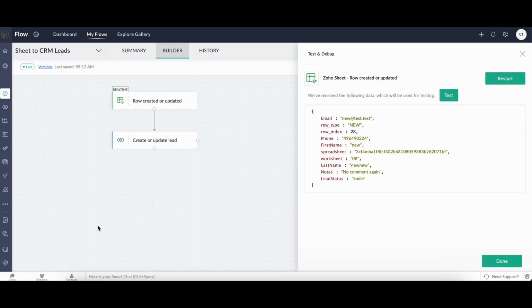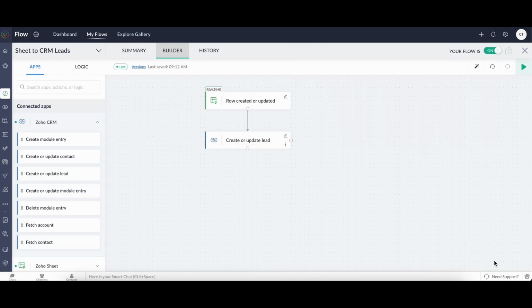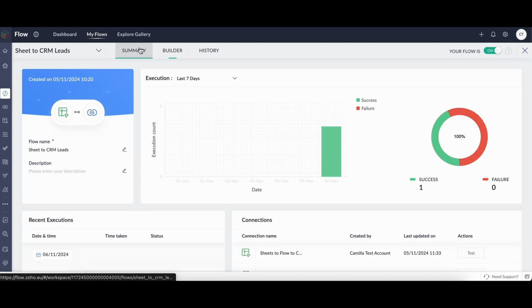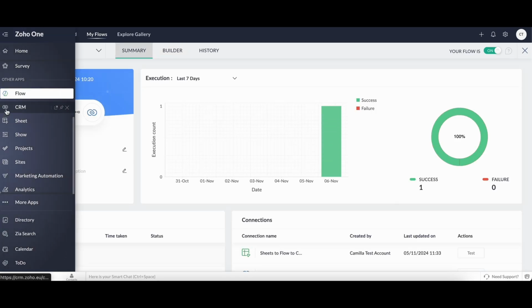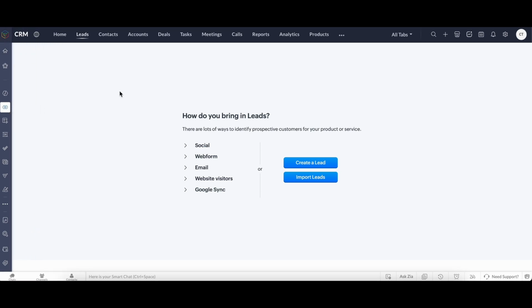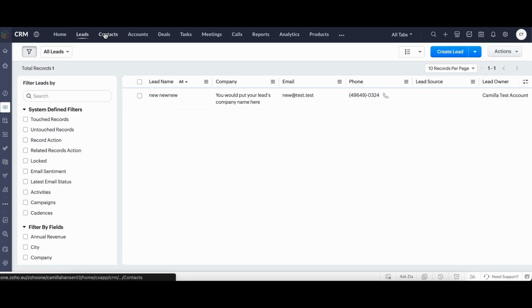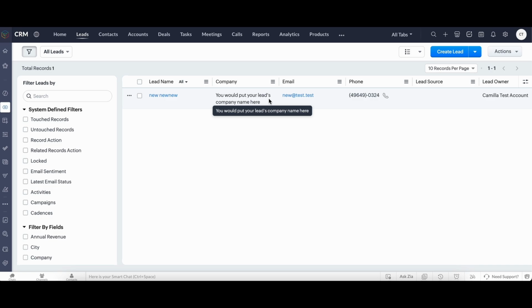Once your dummy data is entered, you go back to Flow, check that everything matches. It looks good here, you see my payload. And I'm going to check the summary, which tells me 100% success. So I'm going to go back to CRM, and I see that the flow worked. I now have my first lead in Zoho CRM, which is the lead that I entered in my sheet. And that's how you build this flow without code at all.